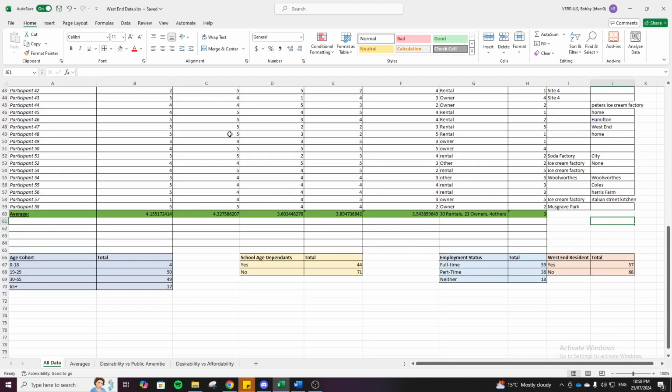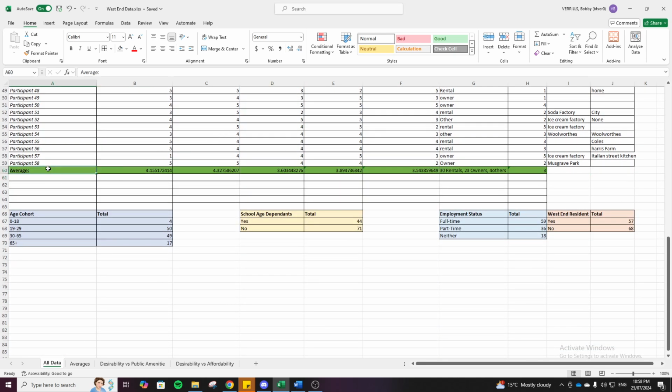Now, if you scroll down to the bottom, I have the averages here for each of our scores. I also totaled up the rentals, owners, and the others for housing tenure. You'll see we have the age cohorts here as well. We have the school age dependents, employment status, and West End residents.